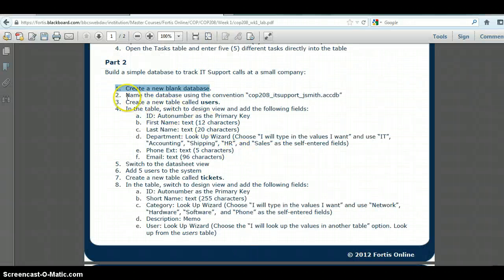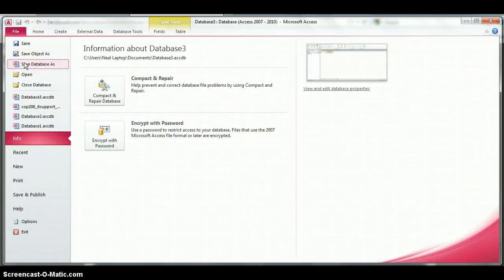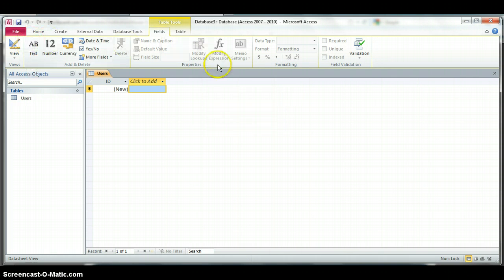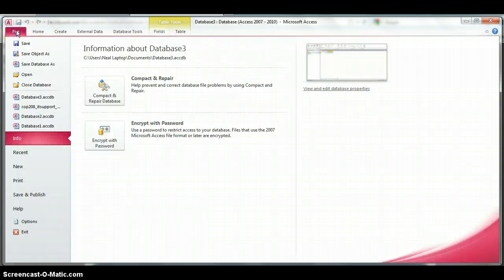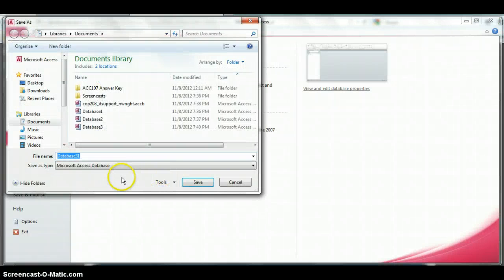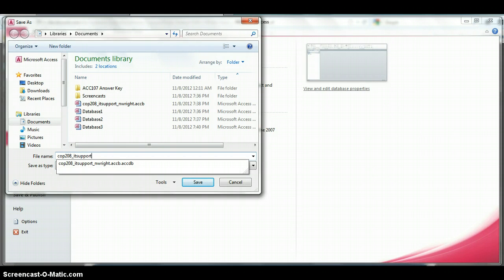The first thing the assignment says to do is name the database using this convention. So we are going to name the database by saving it. COP 208 underscore IT support underscore nWrite dot ACCDB.